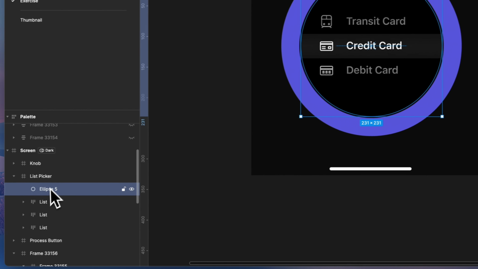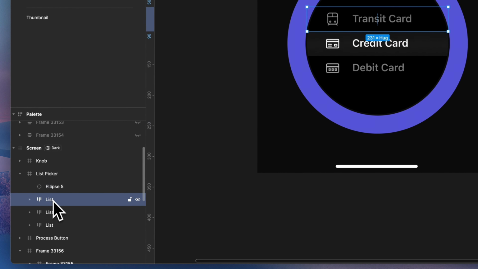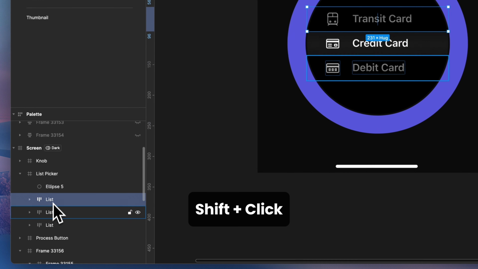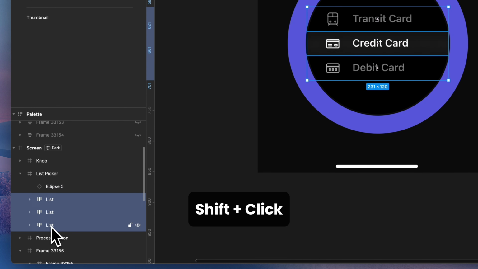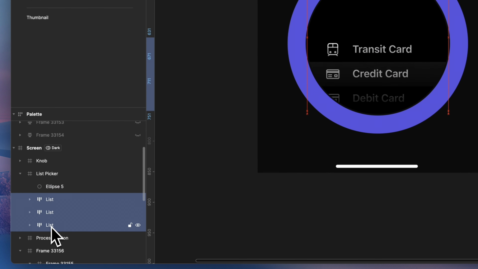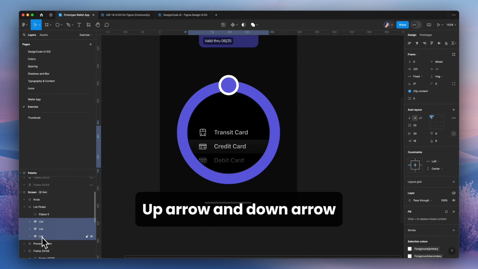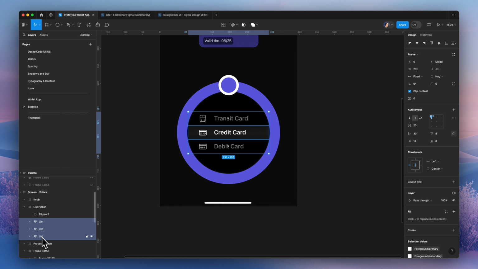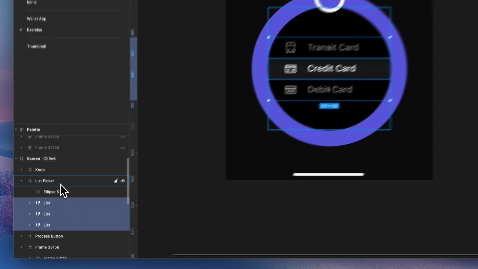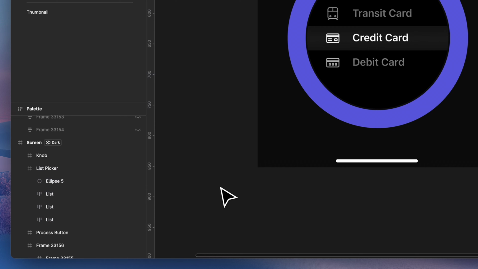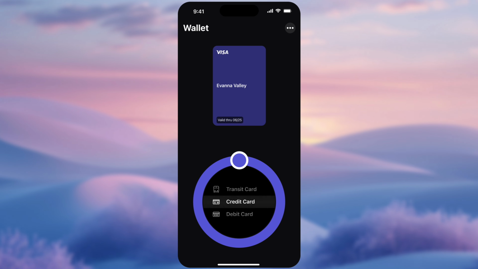Let's test it out. Click on the first list frame, then hold down the Shift key. While holding Shift, click on the third list frame. This will select all 3 frames together. Then, press the up arrow key to move them to the top. While holding Shift, this will move them by 10 pixels. And there you have it. You've just created a card design, a dial, and a list picker.